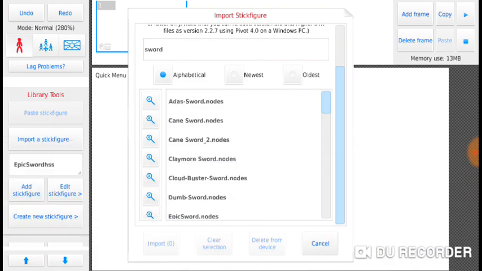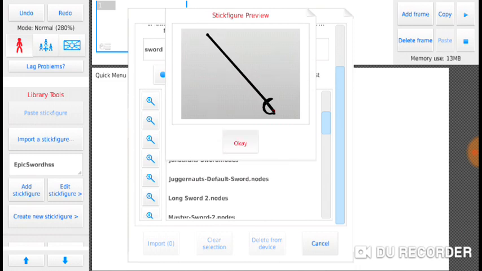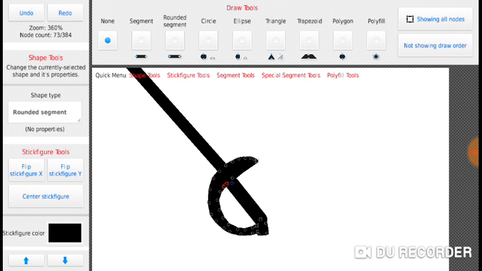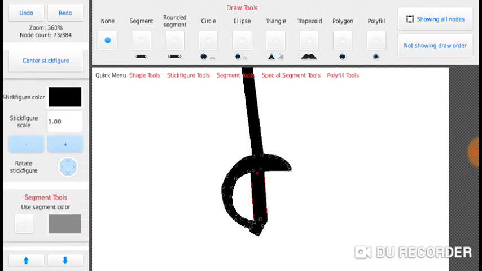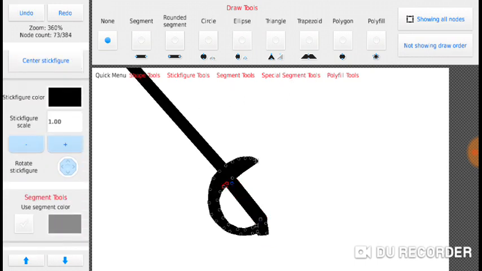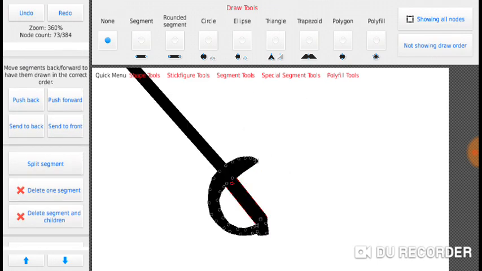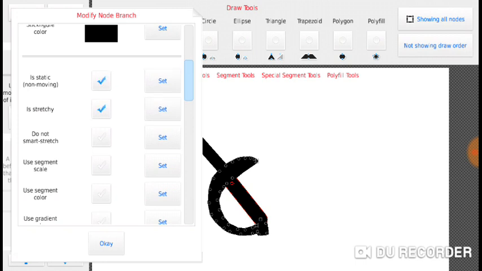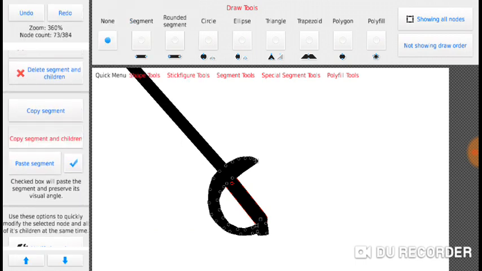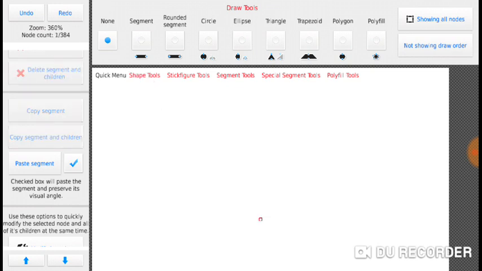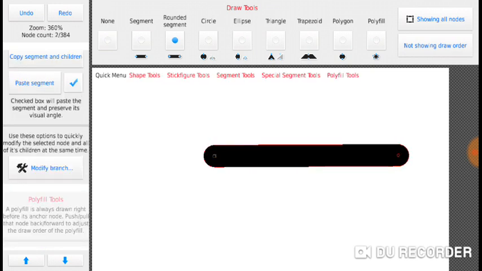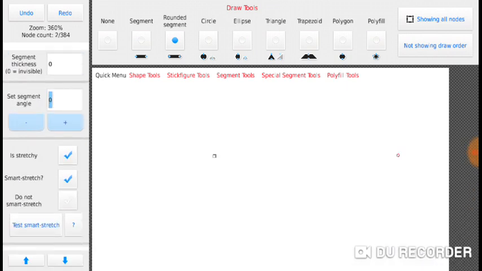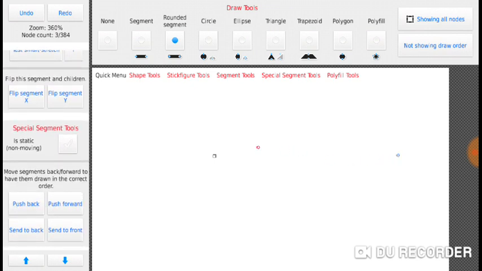If you want to create something from scratch, just do the same thing, but this is my fencing sword I created. And I believe it has polyfill. Now, polyfill stuff is not the best example to use, but it will do. So you go to modify, static, stretchy, and then what you're going to want to do is go to copy, segment, and children, and delete. Okay, then go like that. Make this 0. Make this stretchy, and don't make it static.